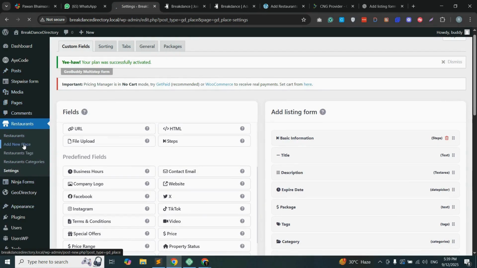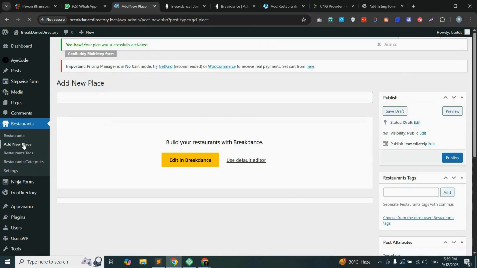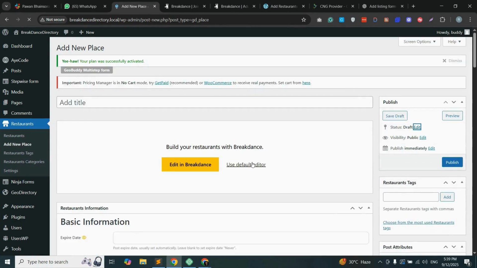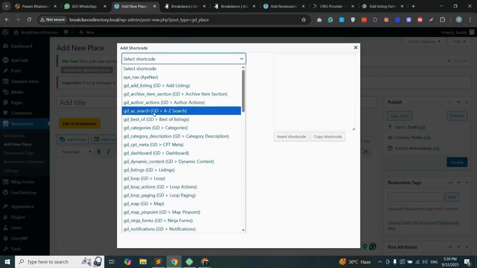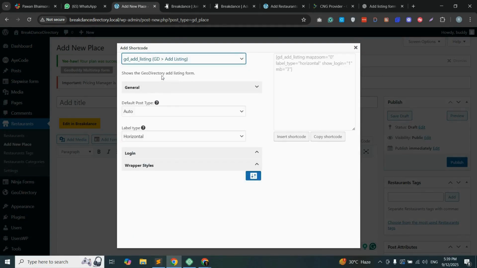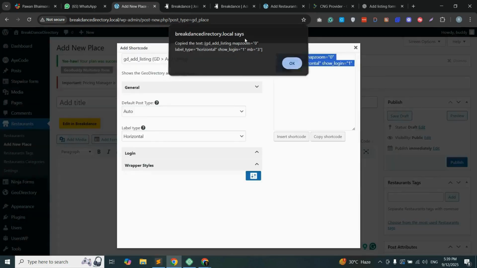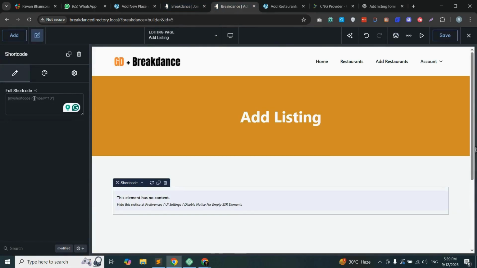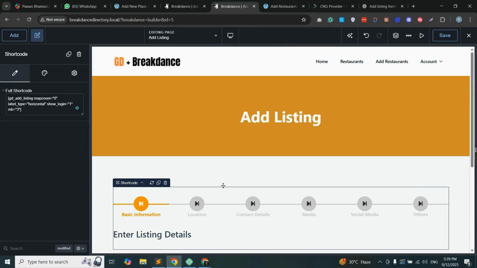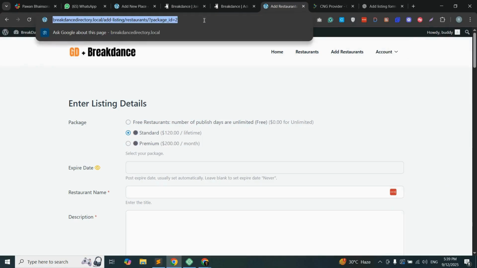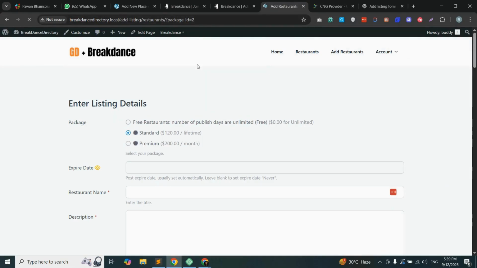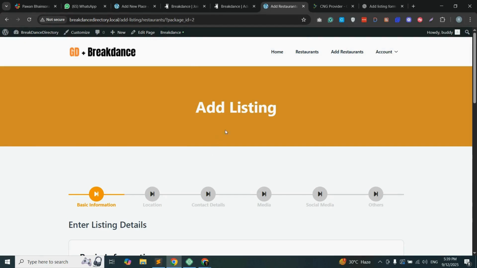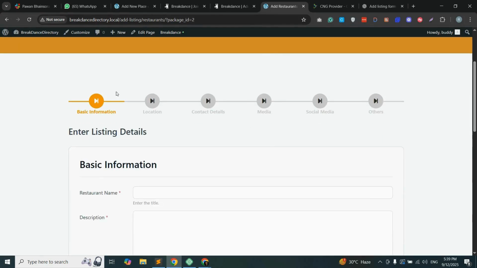Then coming on to add new place and then coming on to add new restaurant. Coming on to use default. Then taking the add listing shortcode and copying it. Now coming on to the editor and pasting it. Now saving it. Now coming on to seeing its output, coming on to the add listing page and refreshing it. So now you can see it looks good.